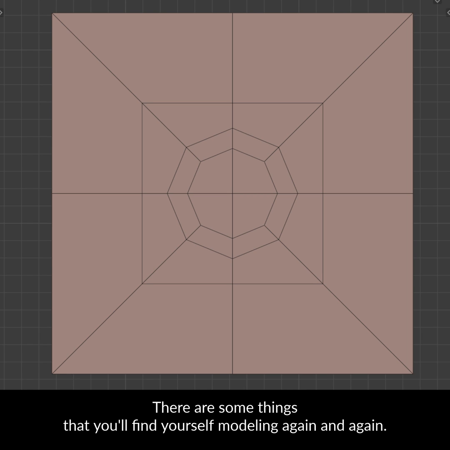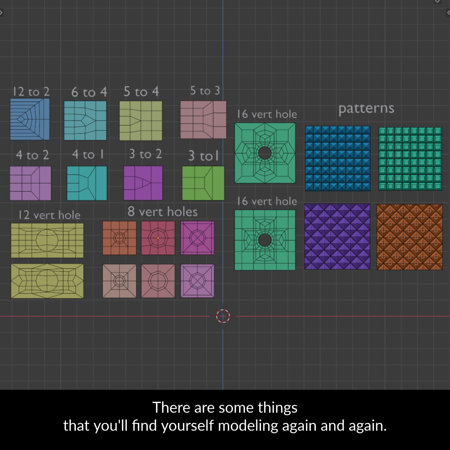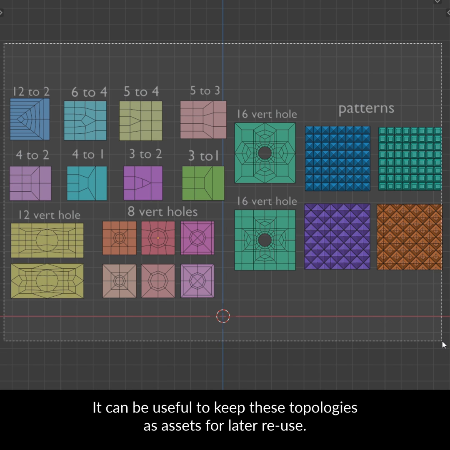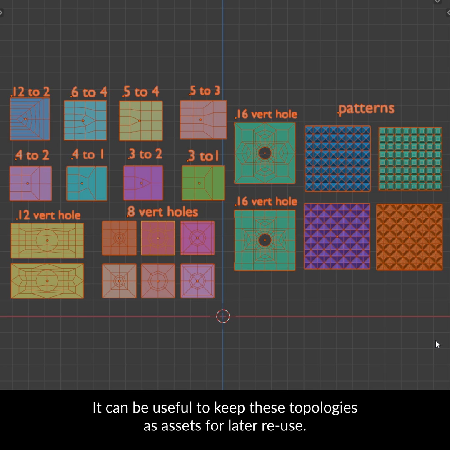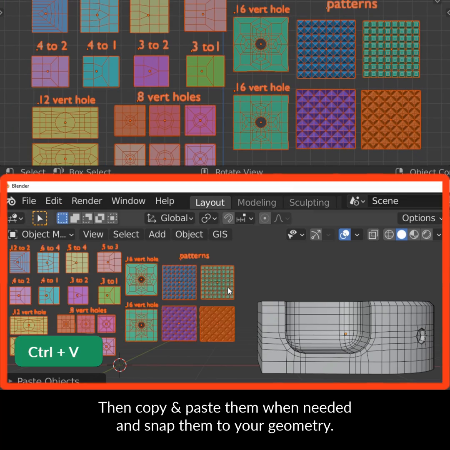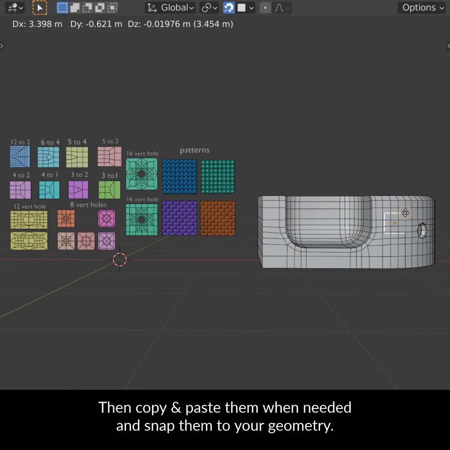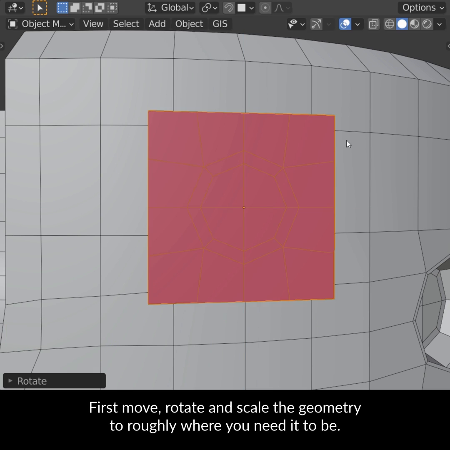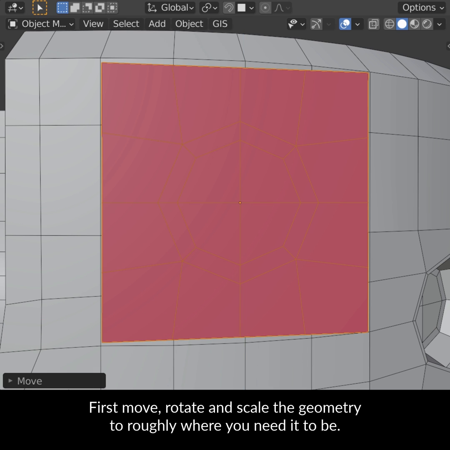There are some things that you'll find yourself modeling again and again. It can be useful to keep these topologies as assets for later reuse. Then copy and paste them when needed and snap them to your geometry. First, move, rotate and scale the geometry to roughly where you need it to be.